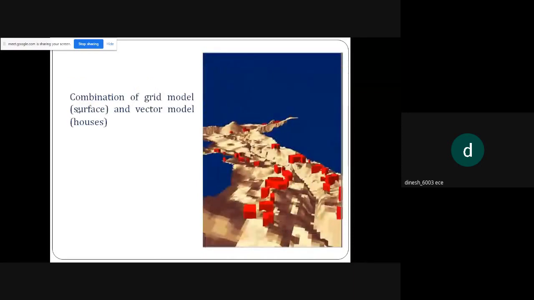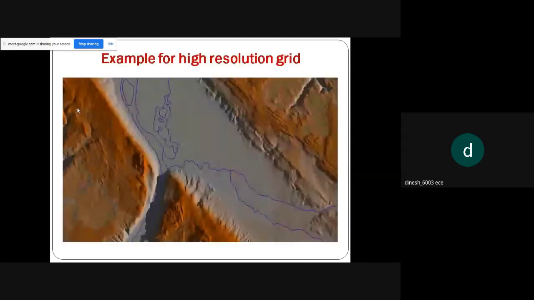Combination of a grid model and a vector model. The reds are your houses, the grid model is your water. Example of a high resolution grid.